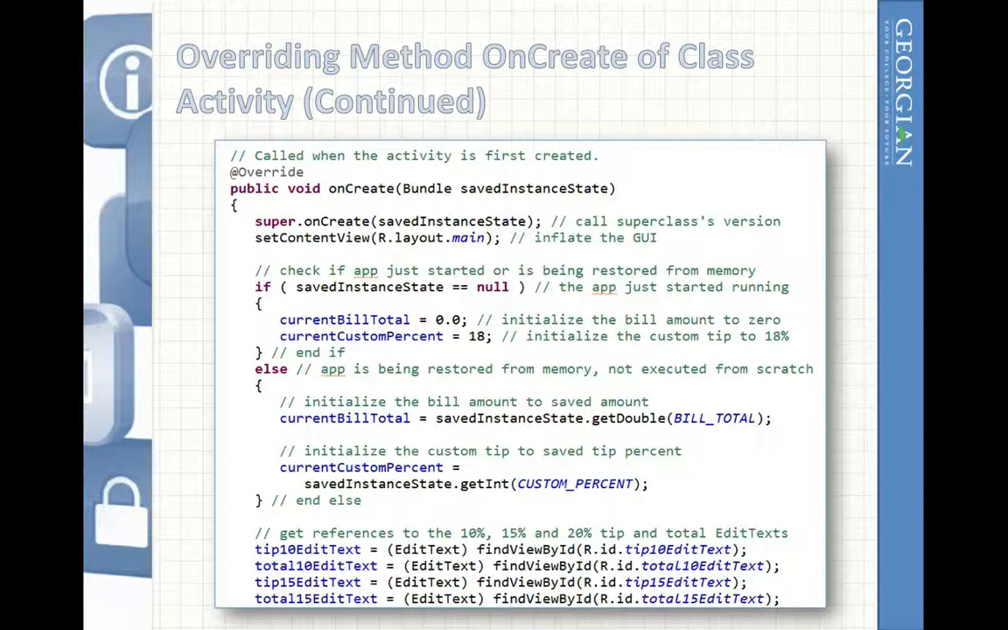What saved instance state says is, if the app has just started running, then I want to initialize my current build total. If I don't check to see if saved instance state is equal to null, then every time I bring my app into being, it's going to wipe out the values. And that's why we need that first line: if saved instance state is equal to null. We're going to check to see if the app has just been created for the first time.